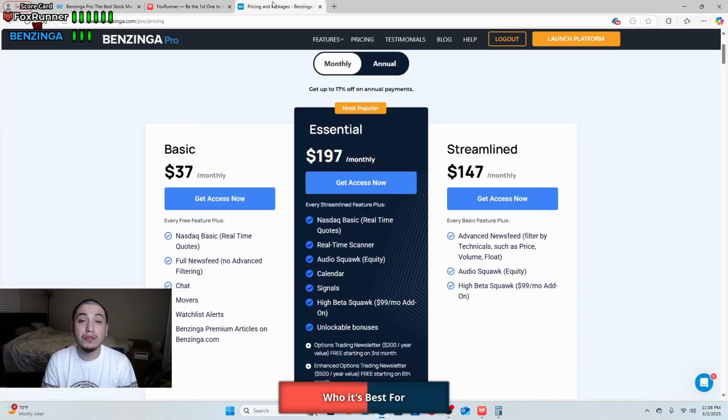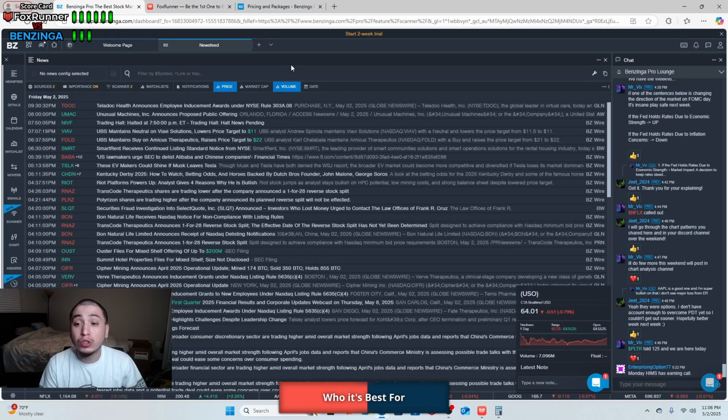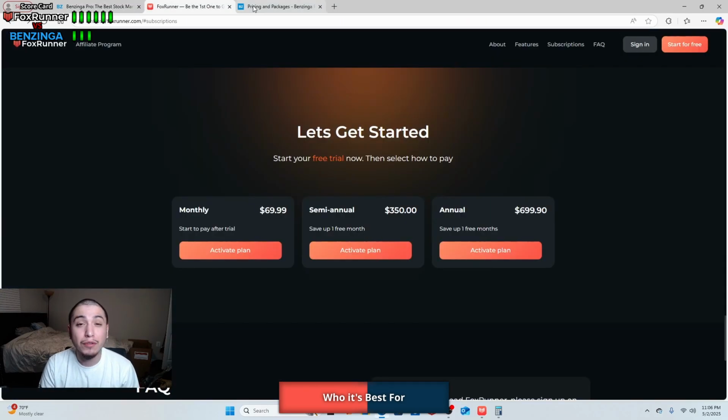Now, who is best for? Who are Benzinga and FoxRunner best for? I feel like Benzinga is a little harder on the eyes, a little more complex, especially by the way it looks. I could see Benzinga being more for seasoned traders, professional traders, traders who have been trading a little bit longer. But let that not gloss over the fact that FoxRunner is just a far better application. And I believe that seasoned traders would have a way better time with FoxRunner, because of the simplicity.